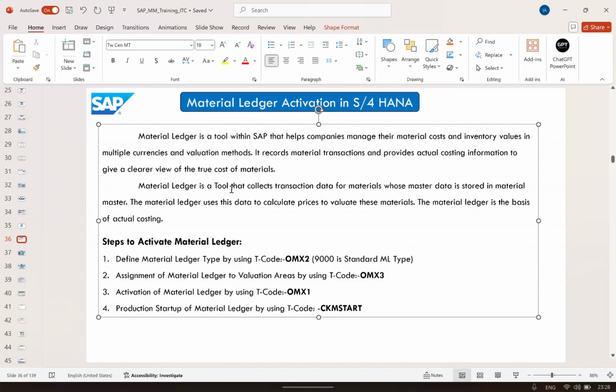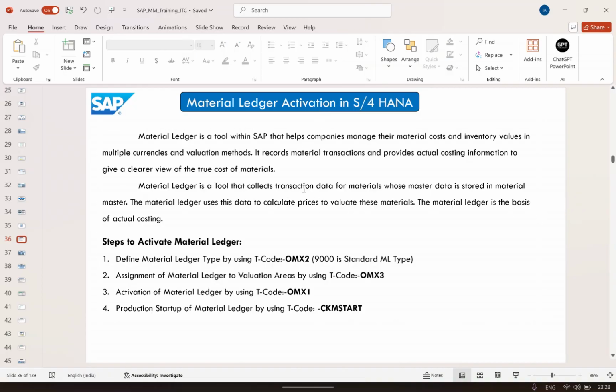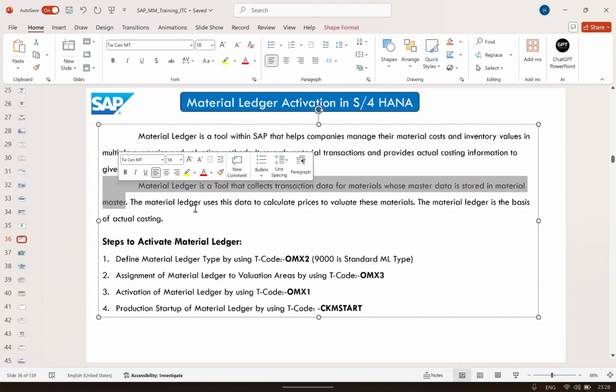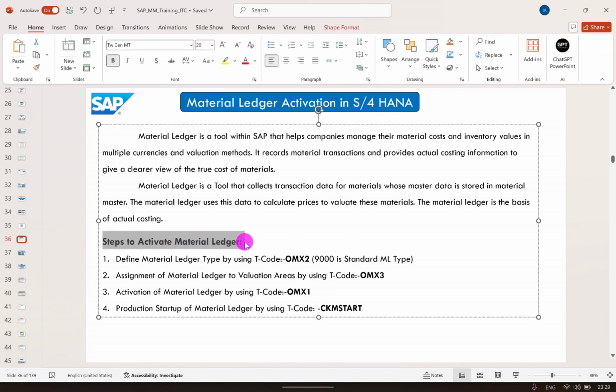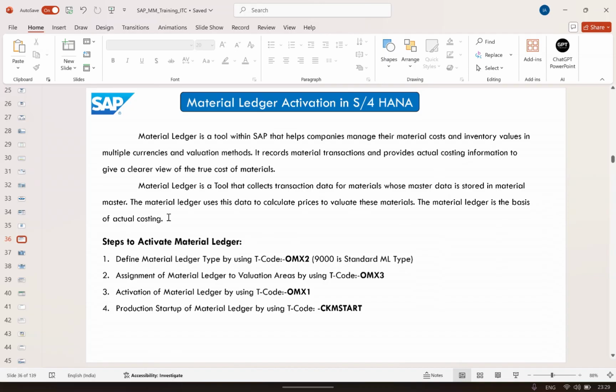The material ledger is a tool that collects transaction data, whose master data is stored in the material master. The material ledger uses the data to calculate the price to valuate these materials. We need to activate this material ledger. Unless we activate it, we cannot process the procurement as well as the sales process. We'll see that once we configure our material type, we will do this material ledger activation.